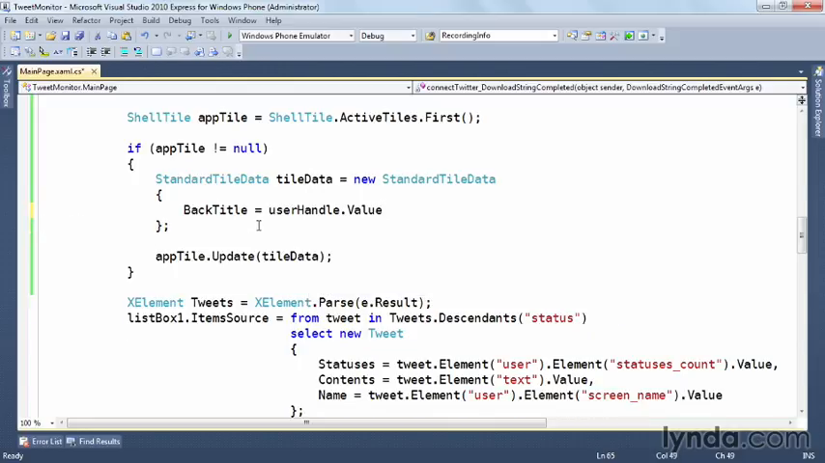All right, almost done with Tweet Monitor. The next thing and the final thing we have to do is to add our background agent, which will allow us to do some background processing even when our app isn't running to update the tweet count.